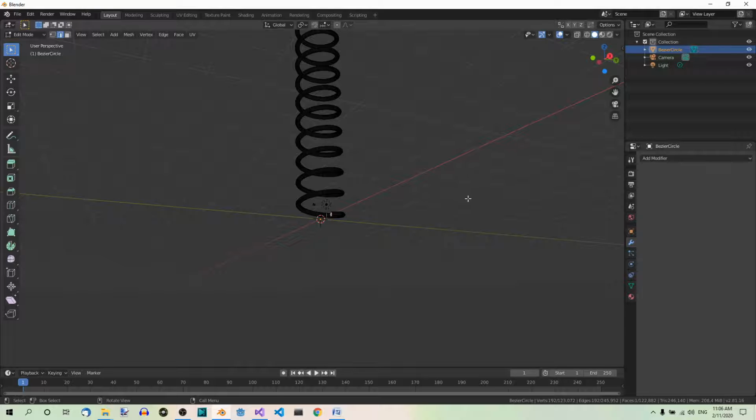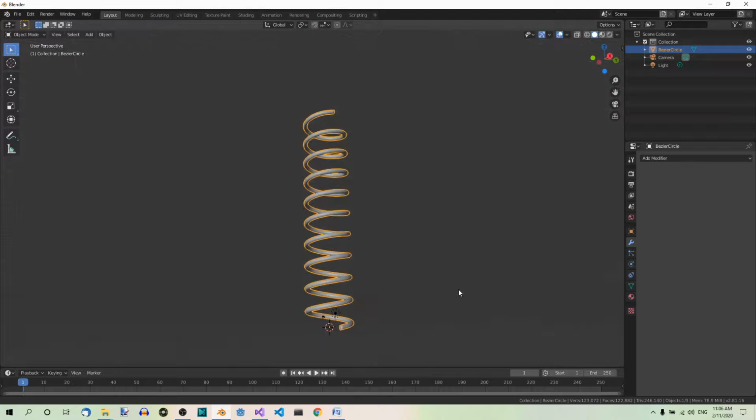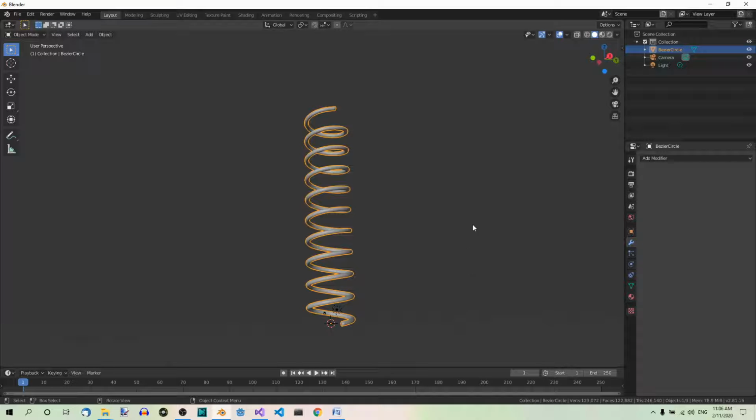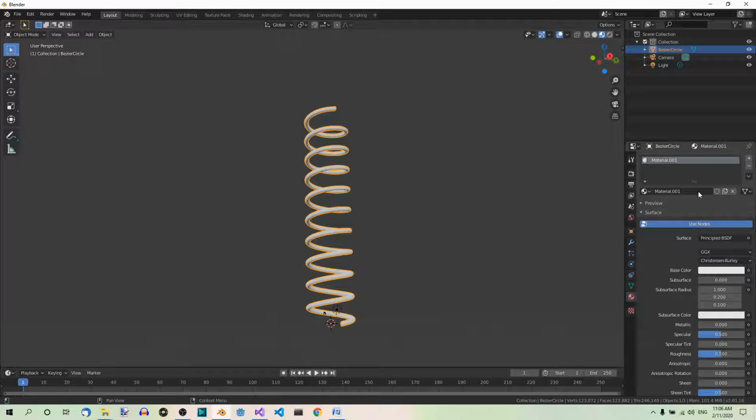Go to Object Mode and switch to Material Preview over here. Add a new material and set its metallic value to 1. Now go to rendered shading.